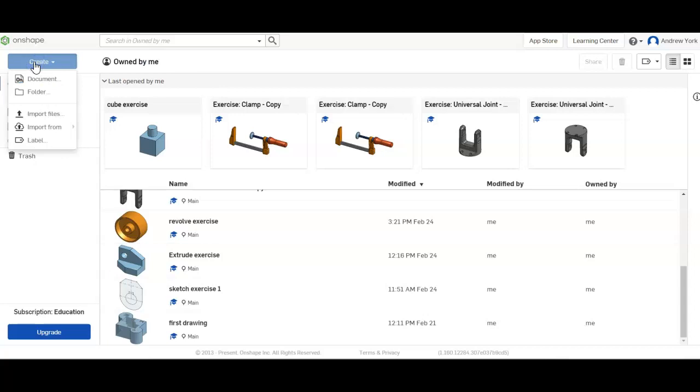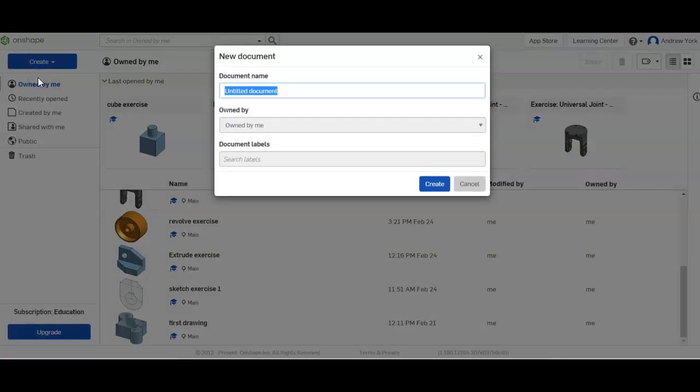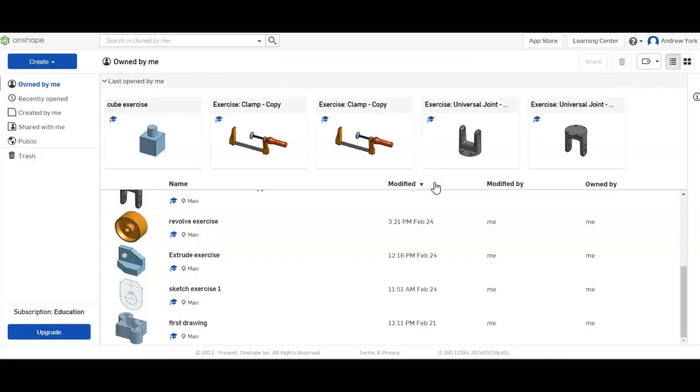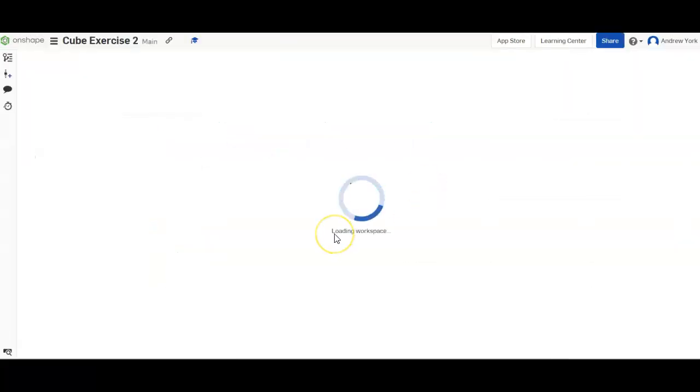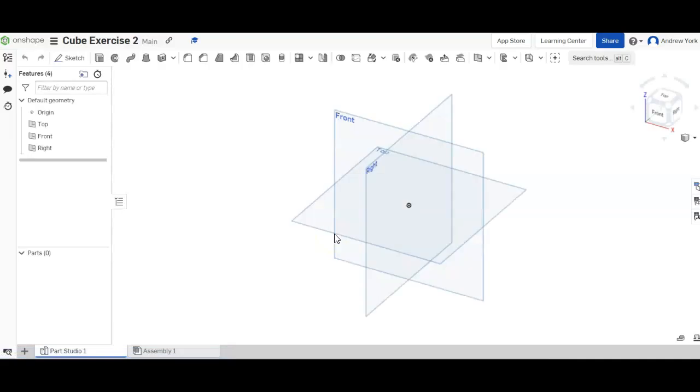Okay, then we're going to create a new document in Onshape, and first of all we'll call it cube exercise. Now I'm going to call mine exercise 2 because I've already got one. You can just call yours cube exercise. I'm going to create that document. It will take a while just to create that.